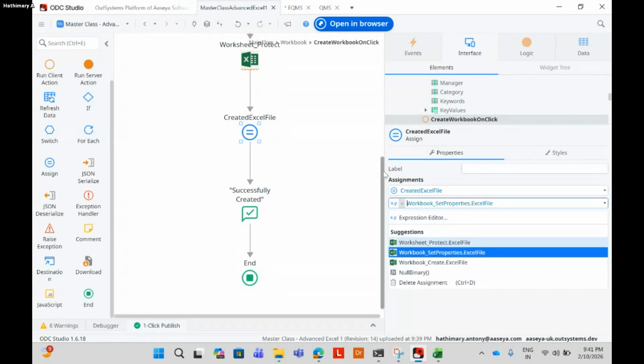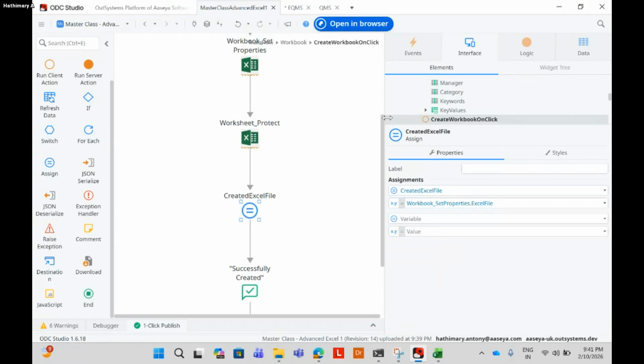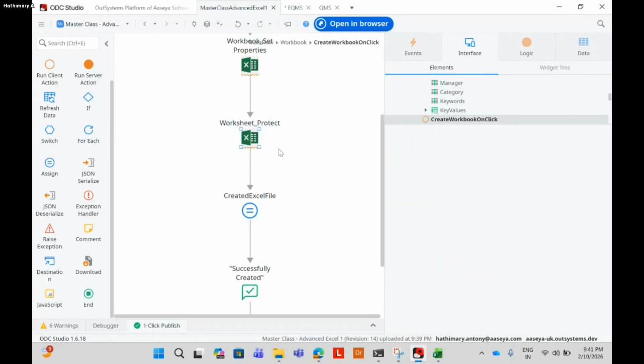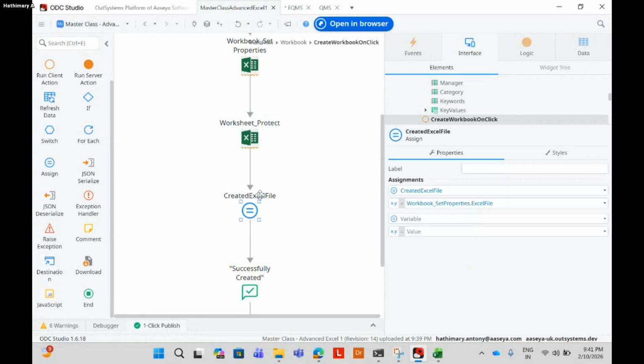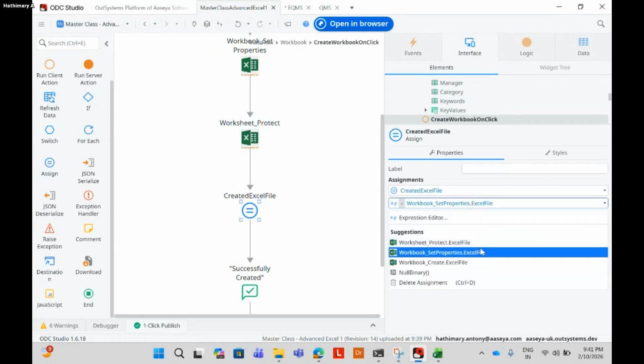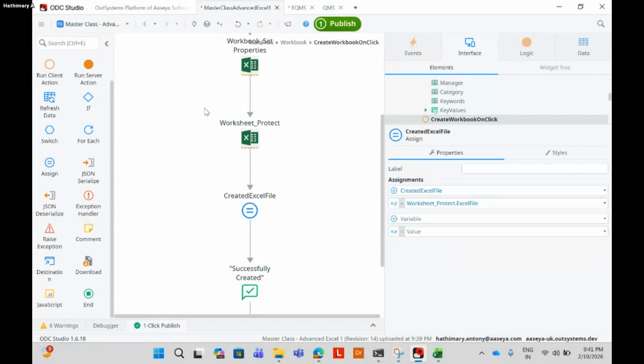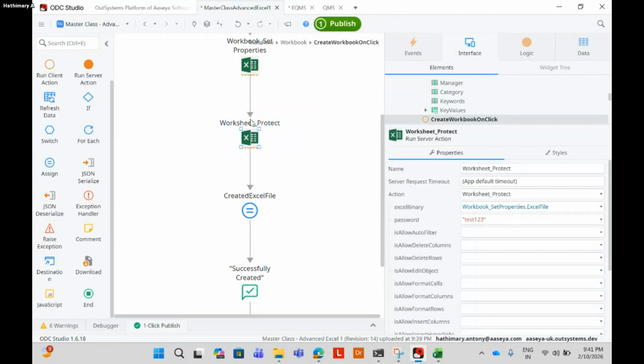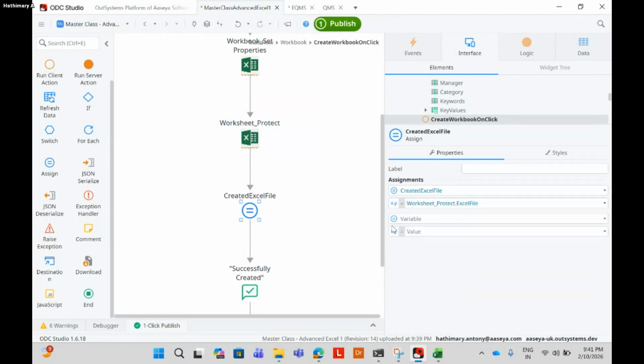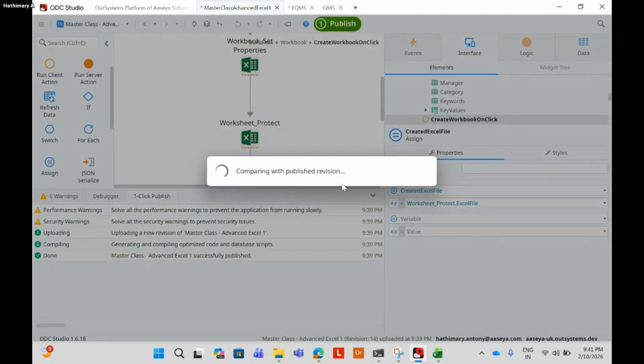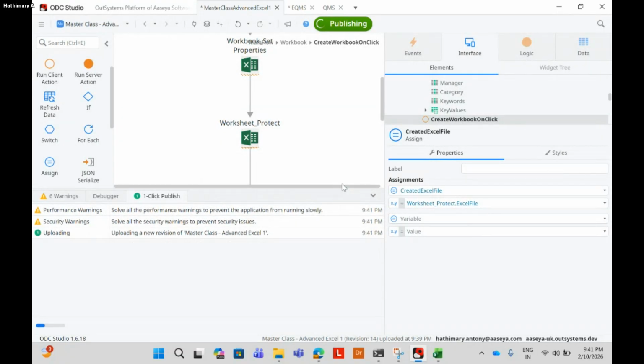You can see here the local variable. I am not taking it from the output of this operation. That's why this confusion is happening. So let me assign it properly. Whatever the protected sheet, the protected Excel binary, I am assigning to a local variable now. So now let's test it again.